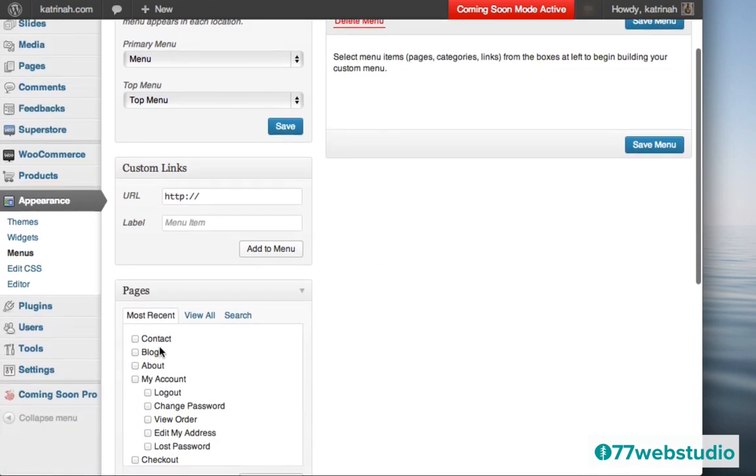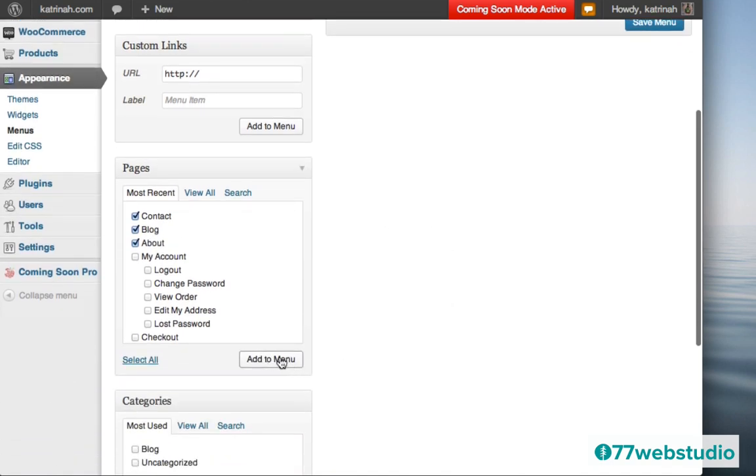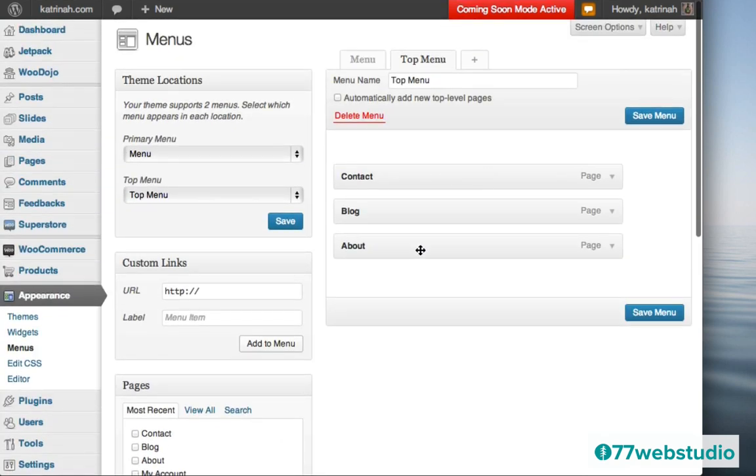And then I'm going to add the pages right here on the left-hand side. I'm going to check the pages that I want to have displayed, the contact page, the blog, and the About page. And then I'm going to click on this button that says Add to Menu. Then you just want to organize this how you would like it to be displayed. So I would like the About page to come first, and then the Blog page to come second, and then the Contact page. So I'm just going to drag them around like that. And then I'm going to click on this button here that says Save Menu.